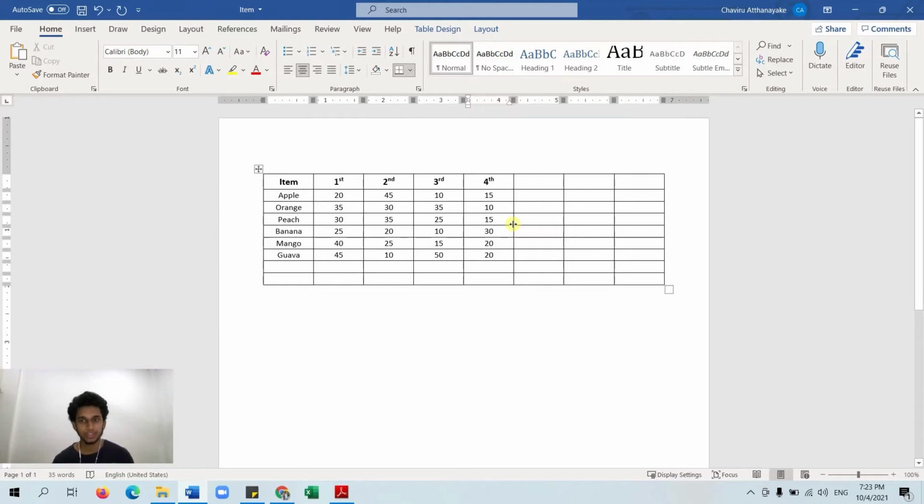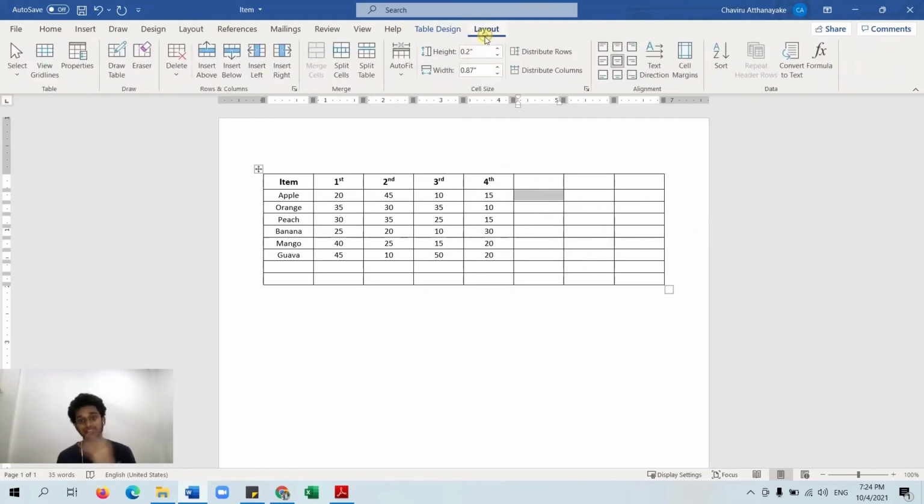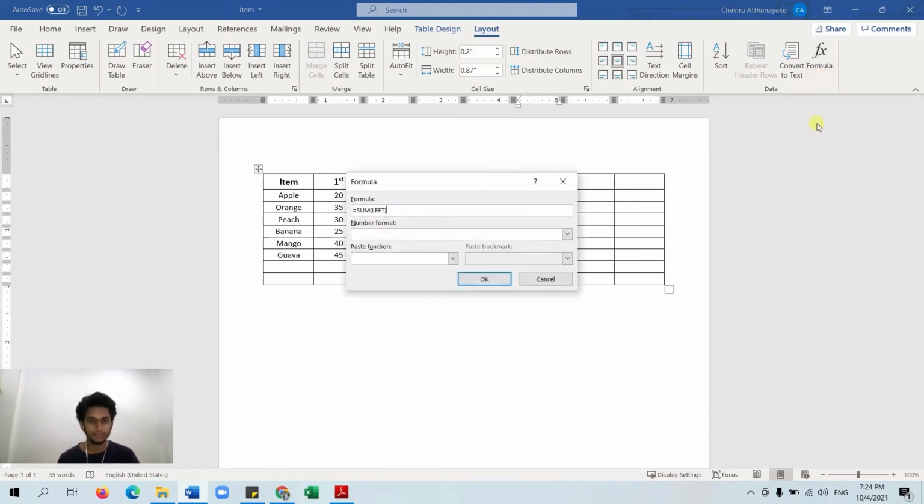In this also, you just need to select the cell where you need to add a formula like that, and there's an option called layout in the top ribbon, and there you can see an option called data in the right corner here, and there's another function called formula here. Select on that, and there are several formulas we can add in MS Word.